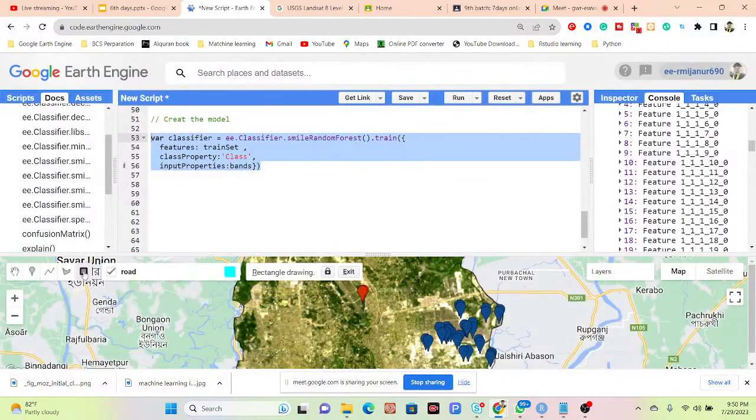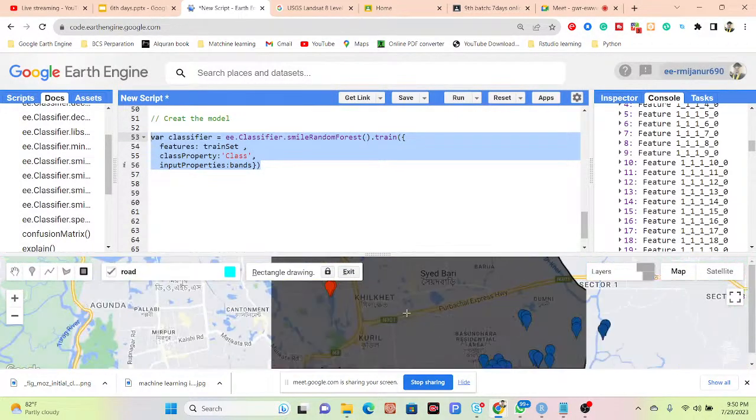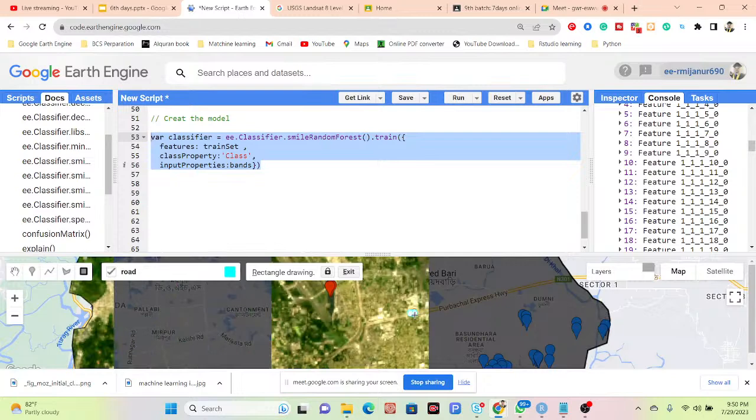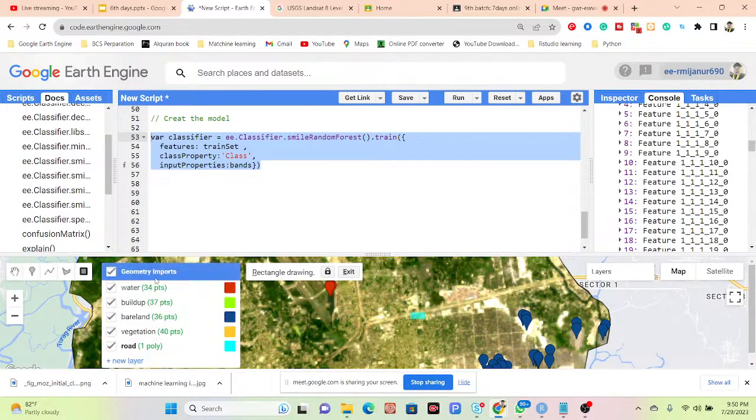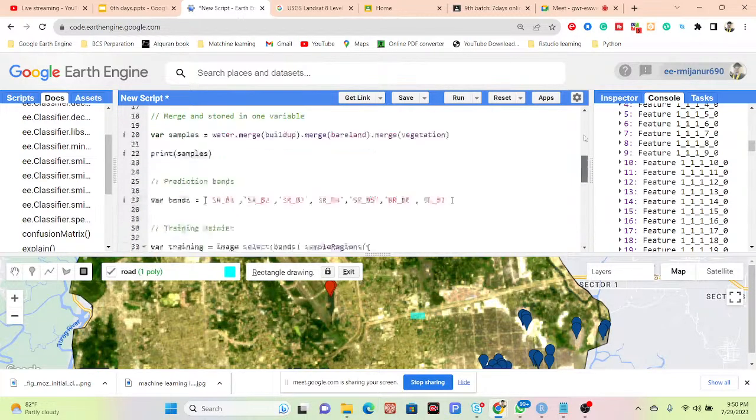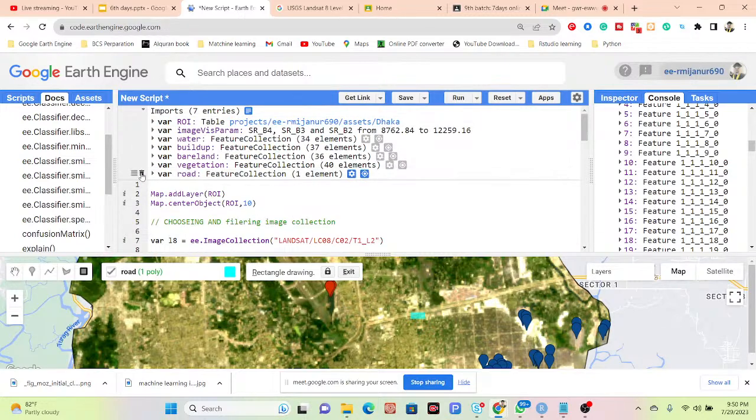Then what can you do? You can simply zoom and draw your polygon. Now it will work. It will extract the pixel value from this polygon. So this is the process for taking the training point as a polygon. Okay, so I remove that. This time I will not use that.